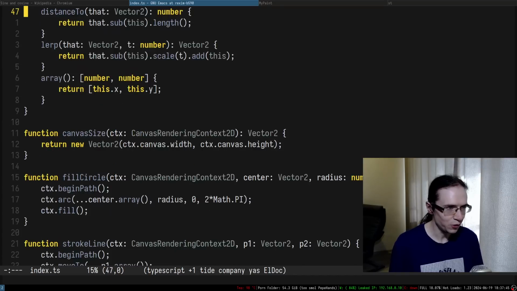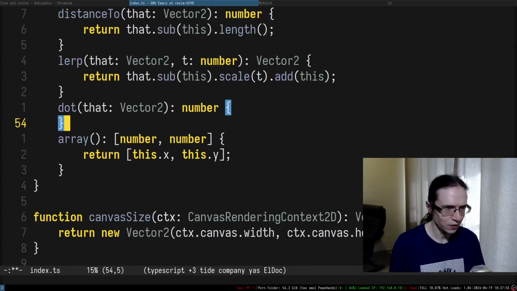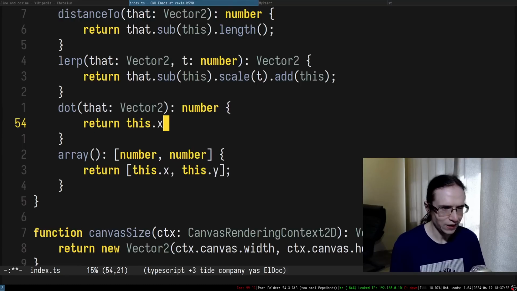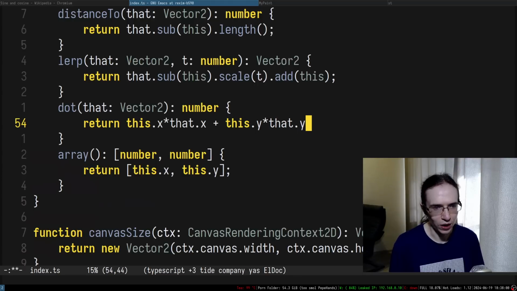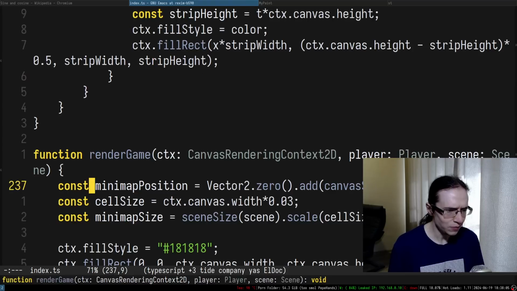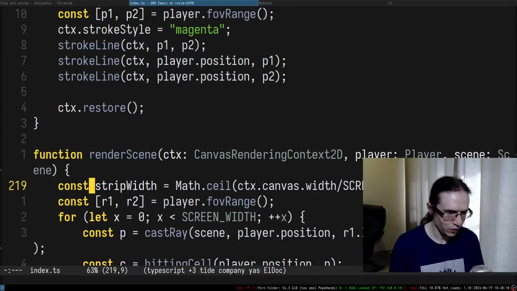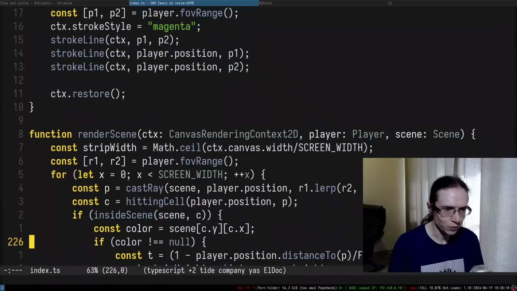So we need to have a dot product. As far as I know, we don't really have a dot product. So we're going to have that, which takes a vector2 and is supposed to return a scalar. In here we're going to do this x multiplied by that x plus this y multiplied by that y. There we go. So this is the dot product. Okay, so here's where we're rendering the game. Where do we render the scene? There you go. Okay, that's pretty cool.